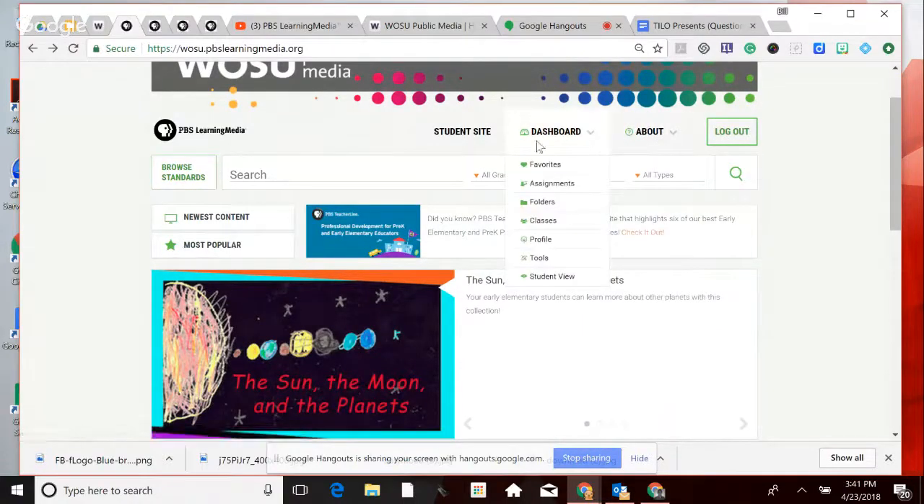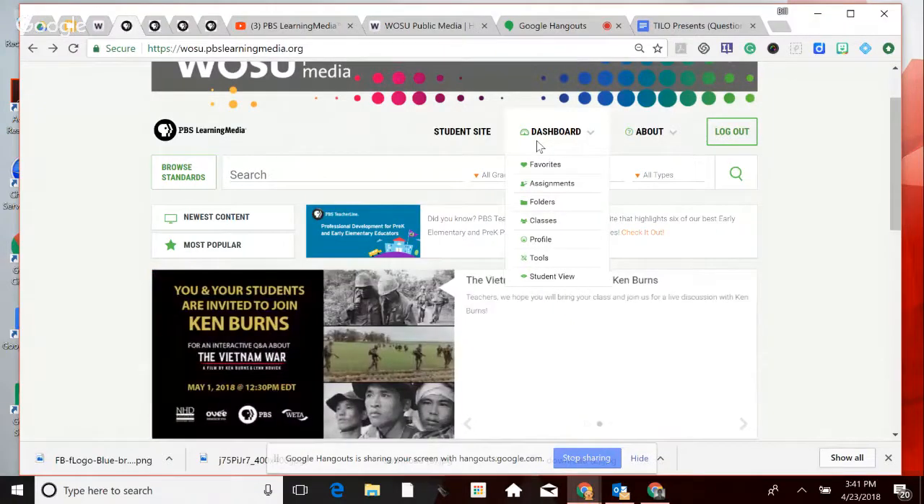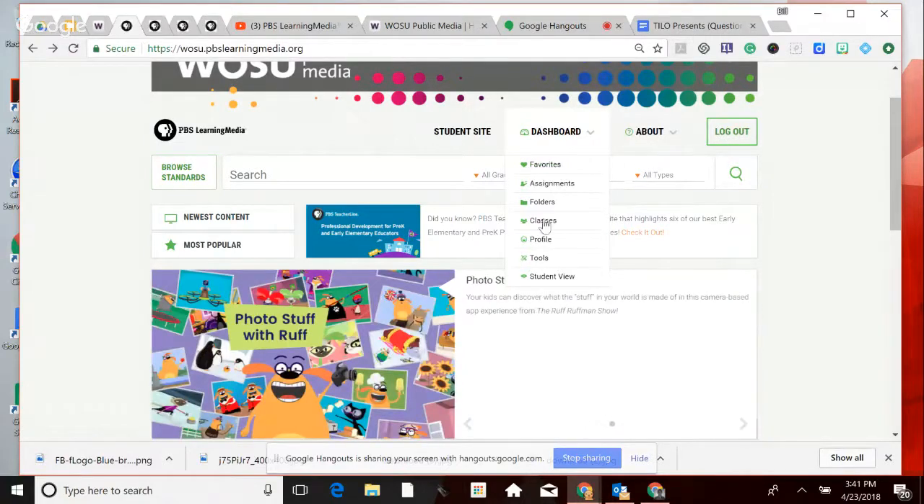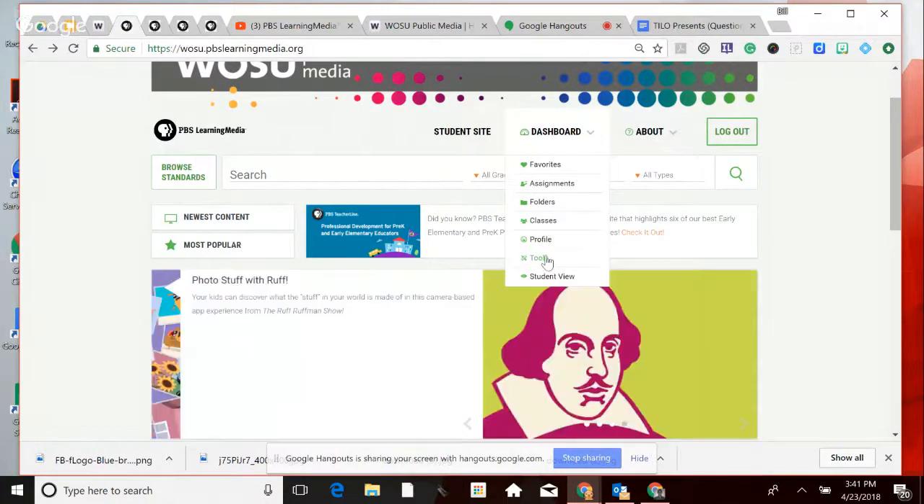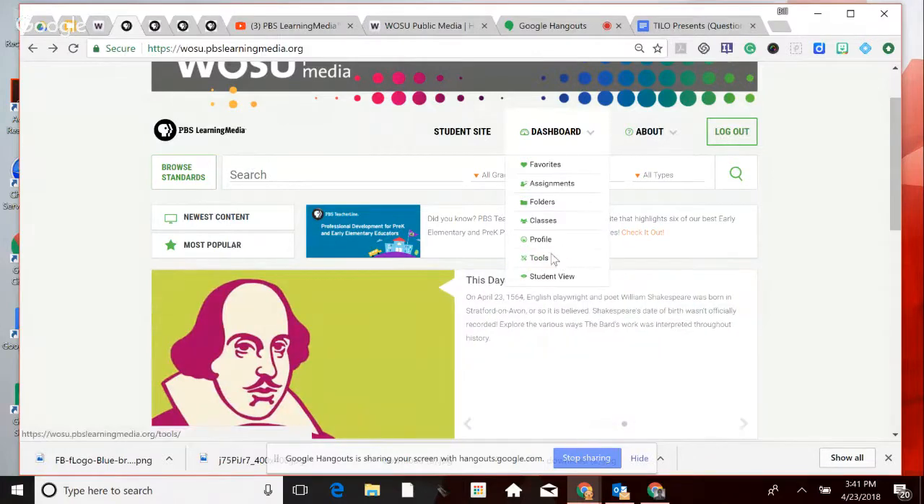So again, why would I want to sign up? Because once I'm logged in as a teacher, I get a dashboard. In that dashboard, I can mark favorites and assignments, and classes, and we'll talk about that. I have a profile that I can keep up to date, and they have tools for student information, those kinds of things.